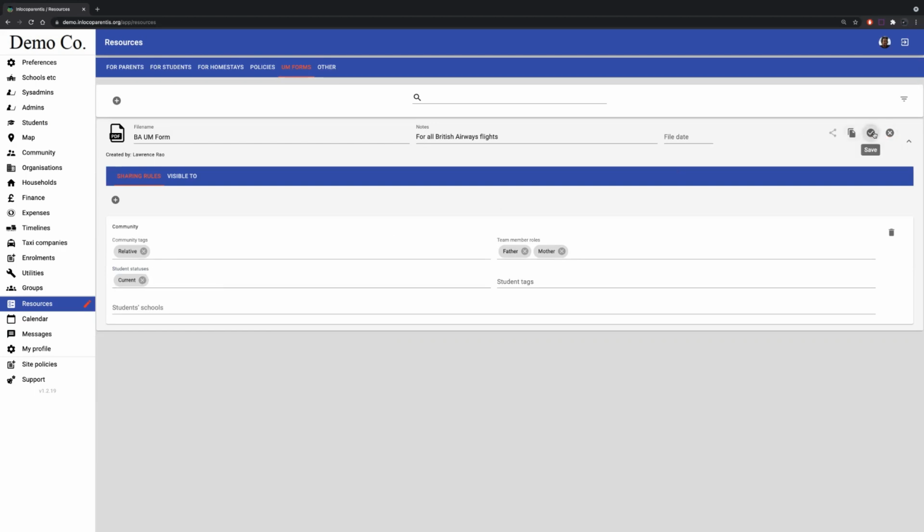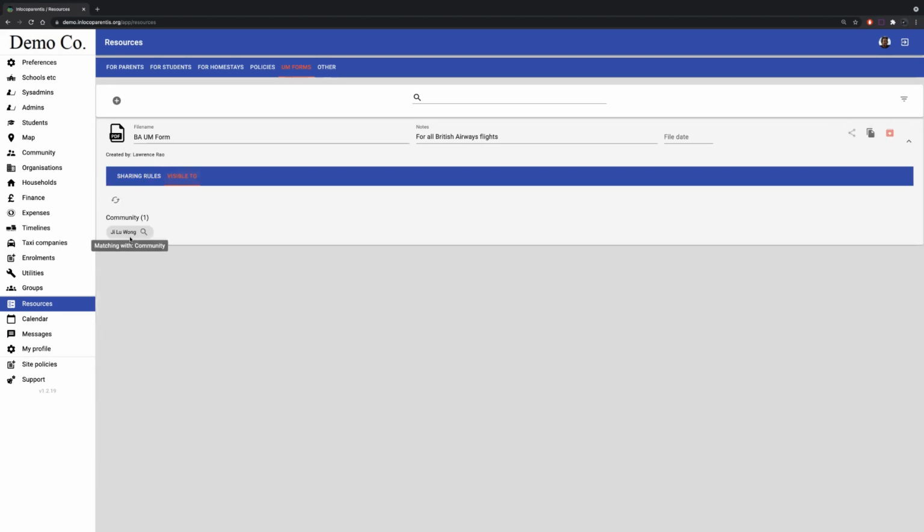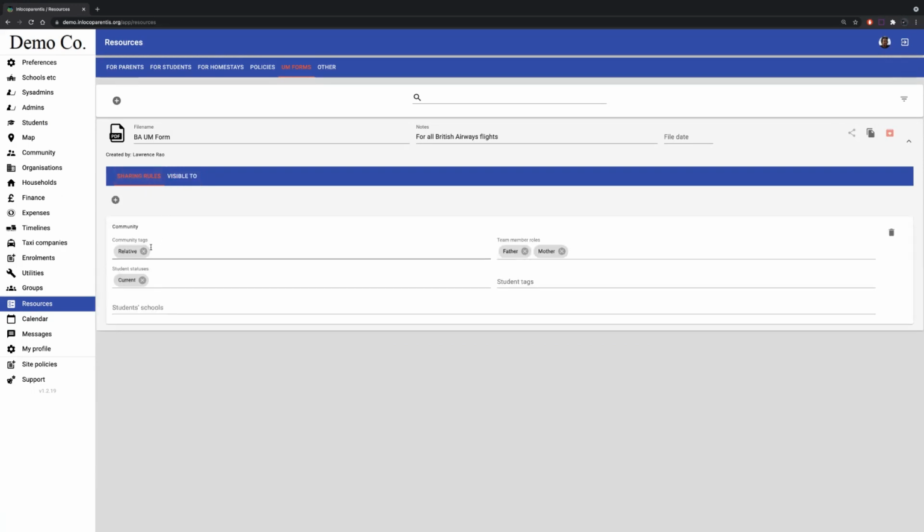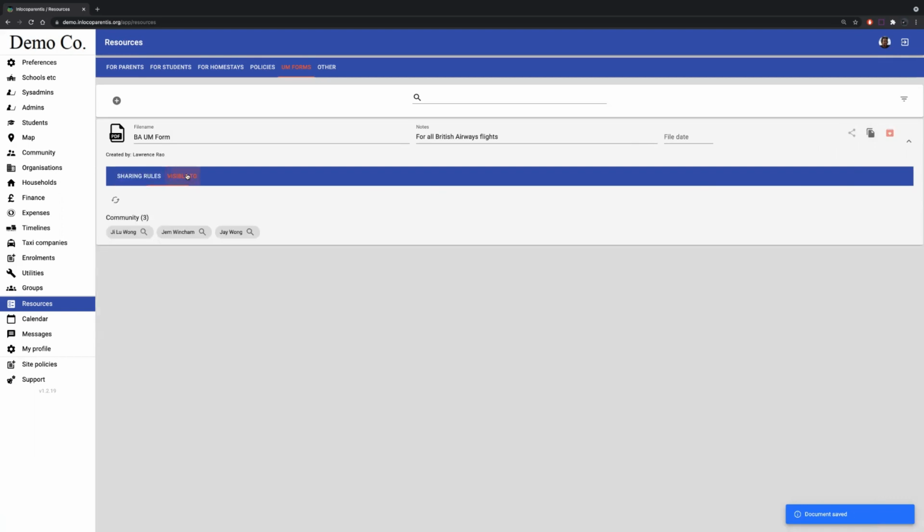And I can save that, and now it will only be Jilu Wong who can see it, because she is the mother of a current student. Now I can probably actually delete this relatives tag. Let me just try and delete the relatives tags out of interest. So I'm just relying on the relationships set up in the team members. If I save that and I check to see who's visible, there are in fact more relatives who have appeared. We see Jen Wimpsham and Jay Wong.